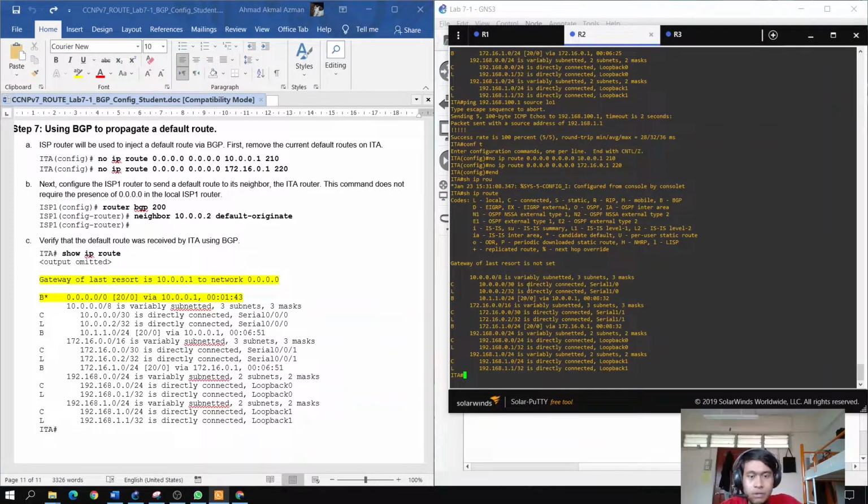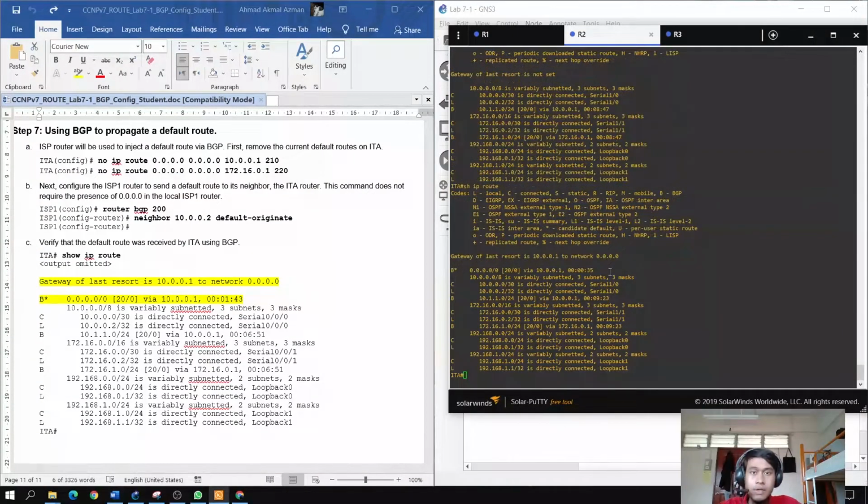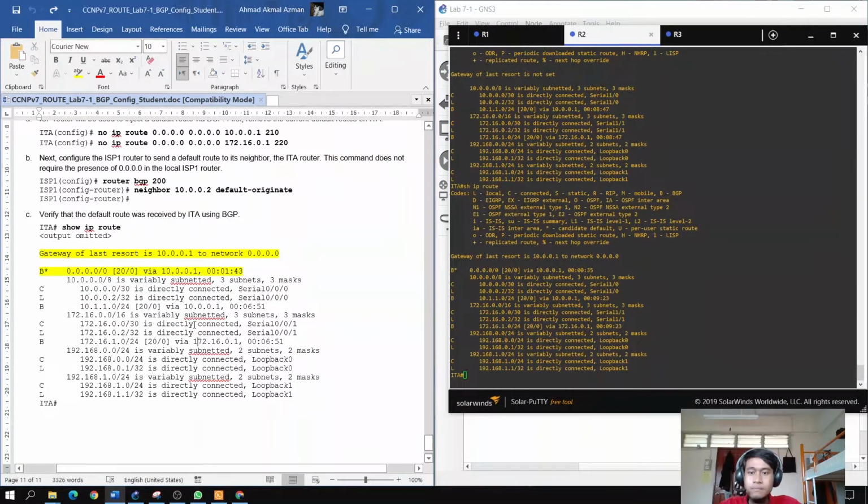Okay, we need to wait for several seconds before this line is shown in the IP routing table for router ITA. After several seconds, the default route using BGP has been received by router ITA. So that's all from me, Ahmad Akmal, and Fahmi for this lab activity, lab 7 BGP. Thank you.